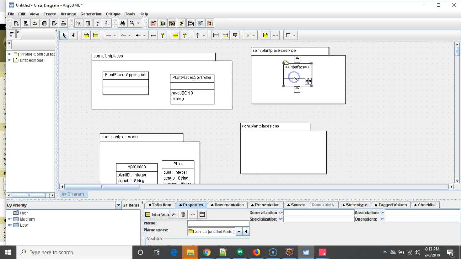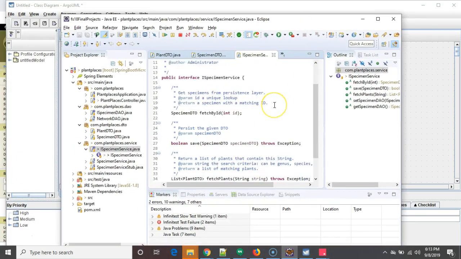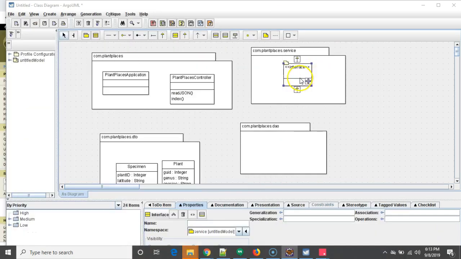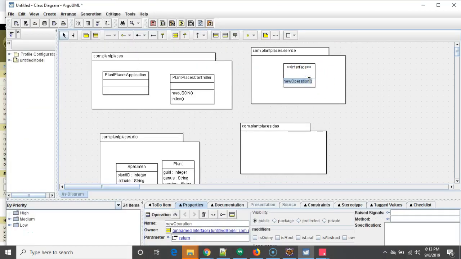So how do we know that an interface is an interface in UML? First of all, only 2 boxes. Secondly, it has this indication at the top that says interface. So on this interface, iSpecimenService, we see we have fetch by ID, save, and a couple of others. Let's just worry about a couple in the interest of time.